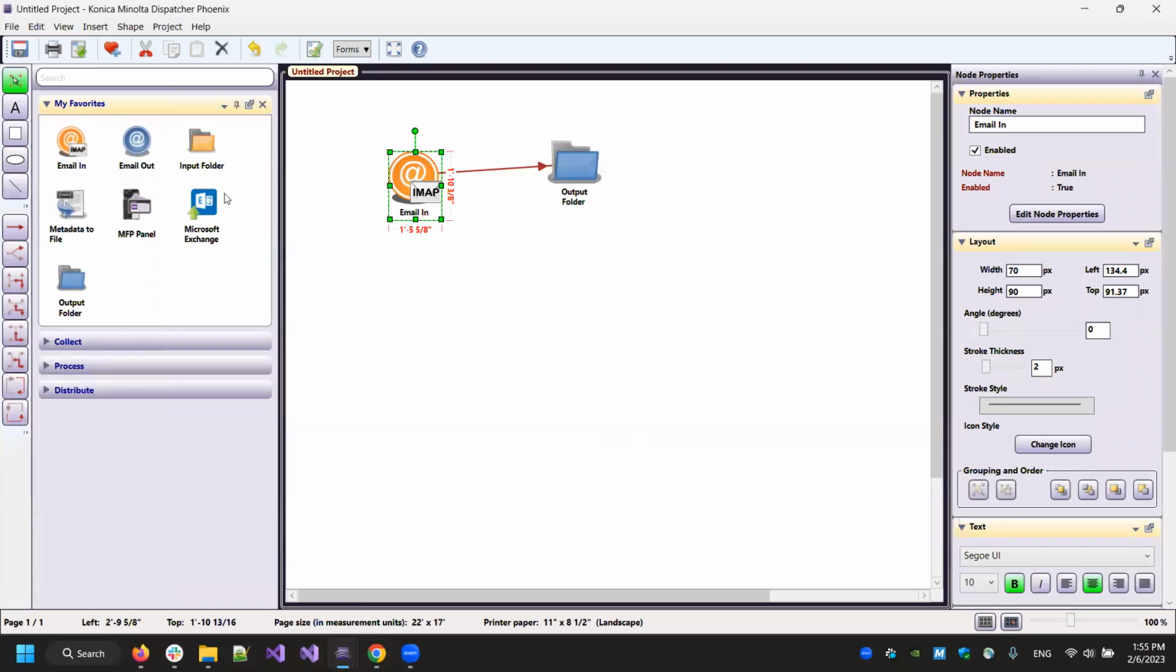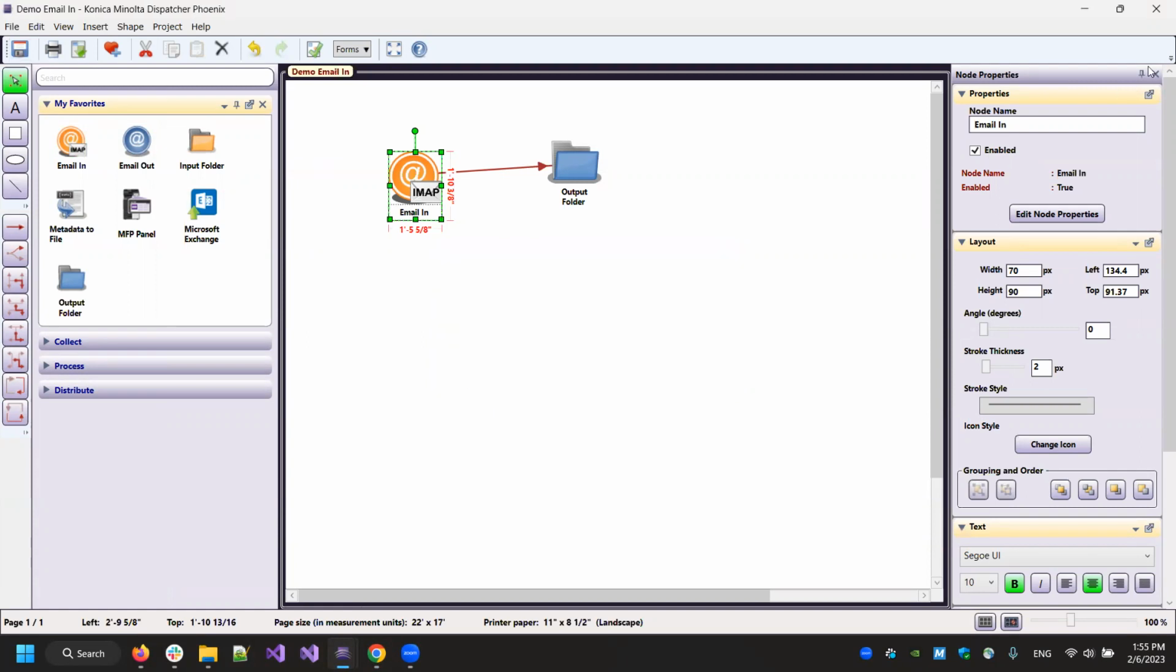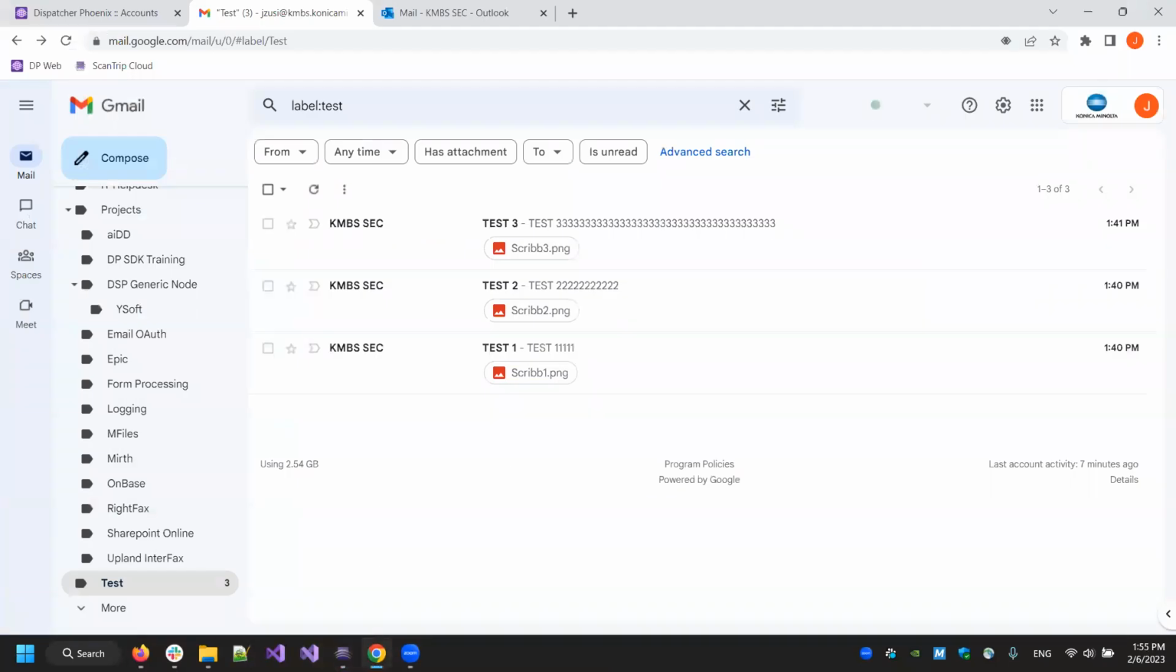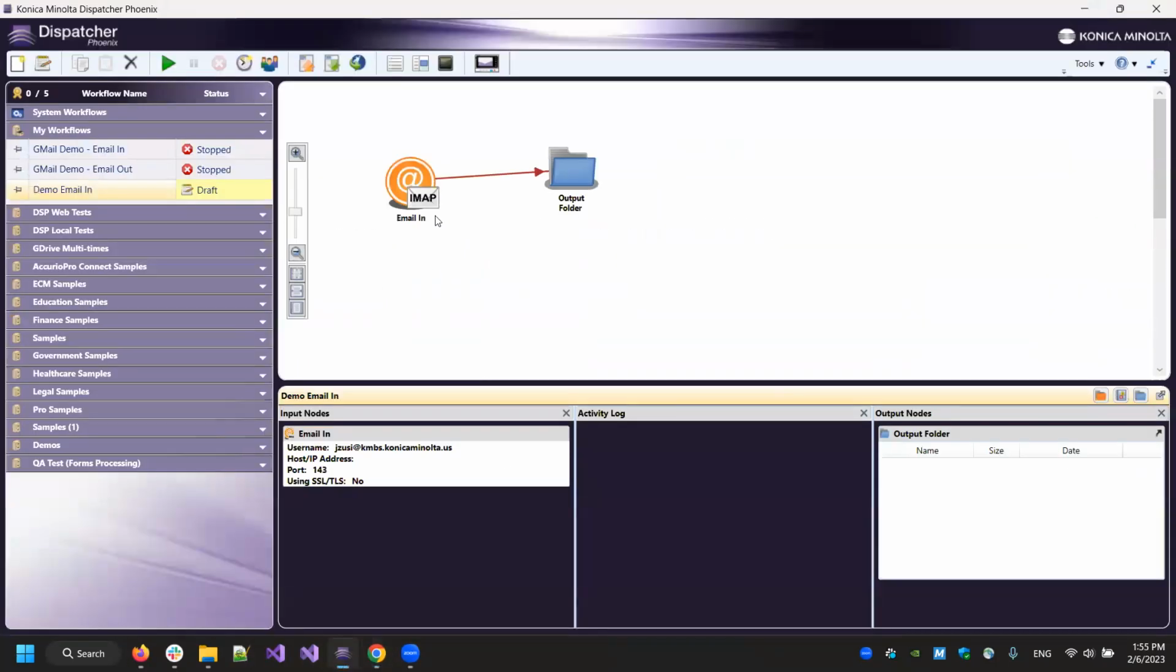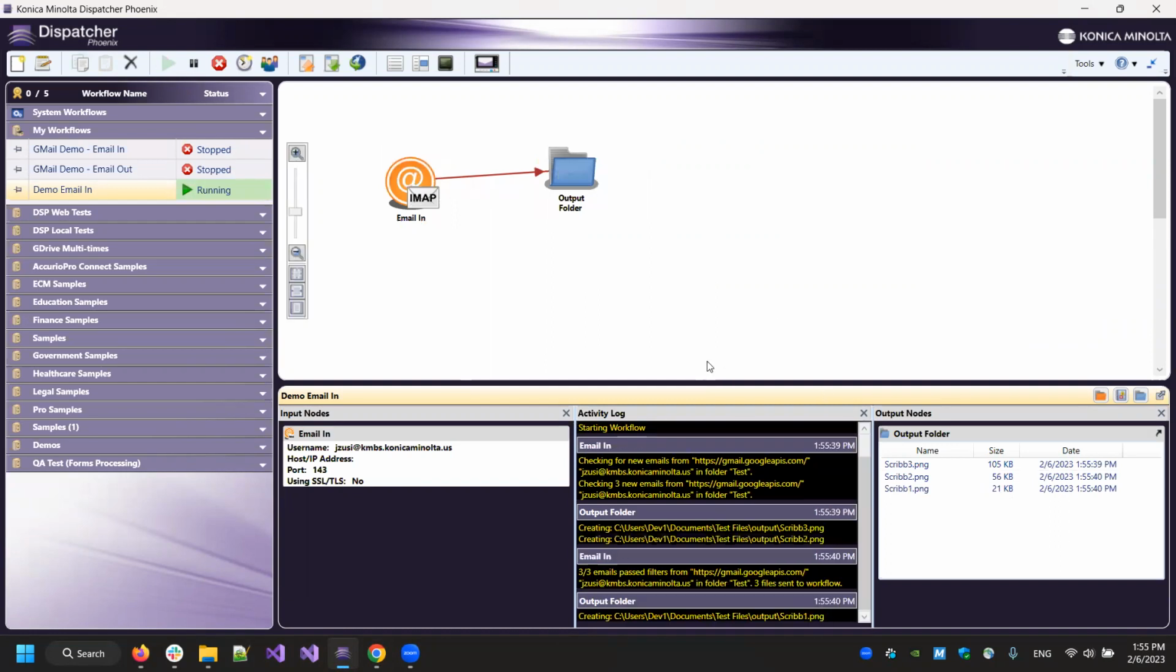So I'll save that. I will save this workflow as my demo email in. We're going to go back to here. We're going to run it, and you'll see a little animation showing the emails being processed, because it will immediately detect that there are 3 emails in my inbox and do something with them. So we saw the animation of it happening.